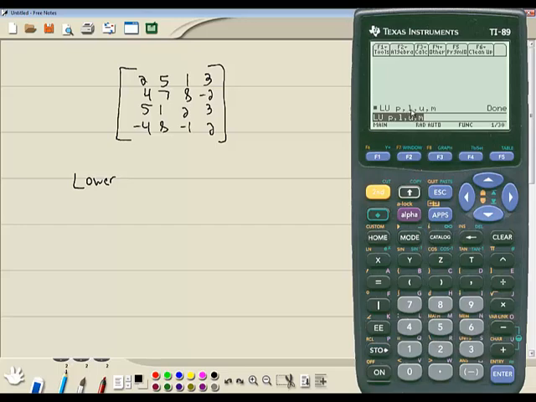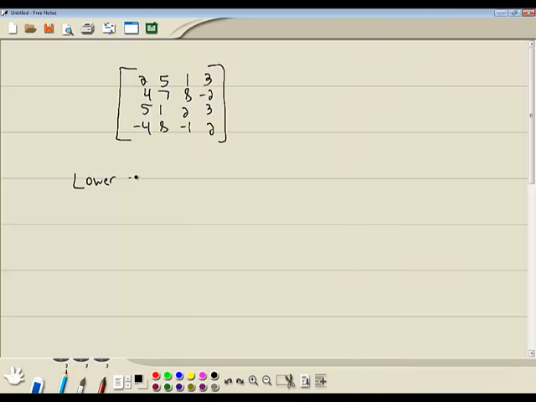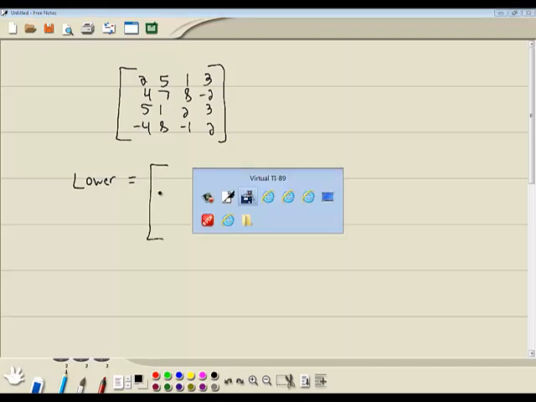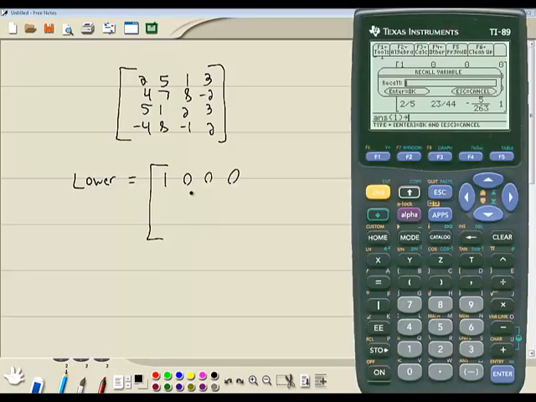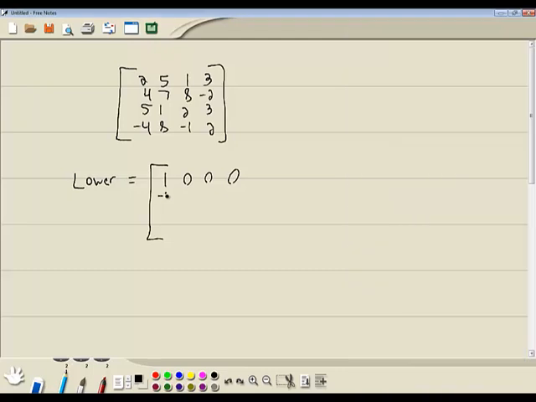But now, if I look at what's in L, so if I do second and then L, wherever that's at, second 4, and then press enter, then you see we got our lower diagonal matrix. So we've got 1, 0, 0, 0. -4/5, 1, 0, 0.